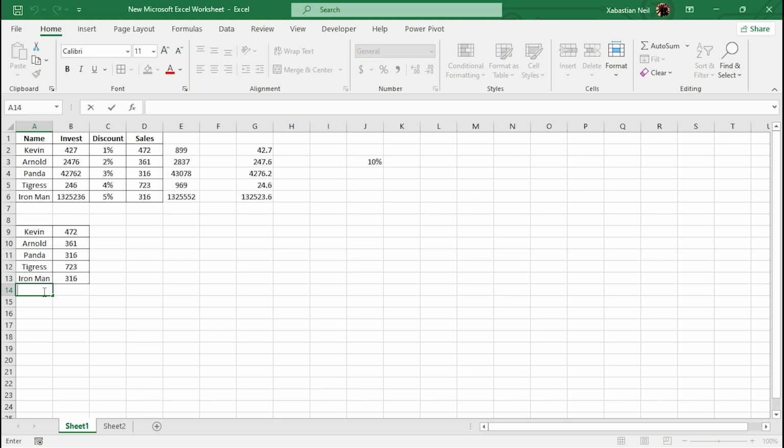Now if I want to add more names, let's say Mordell, Whaley, Richie, Jackie, and Lee. Now I'm going to put the same data for these guys too. Control C and then Control V.